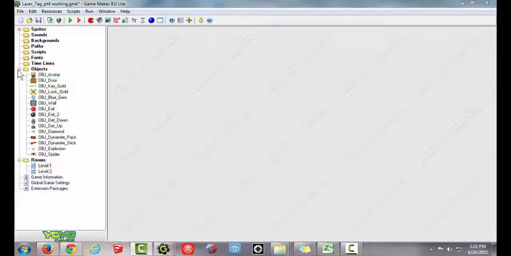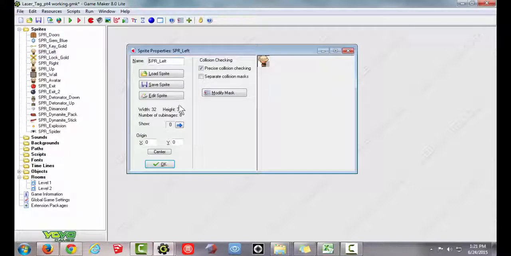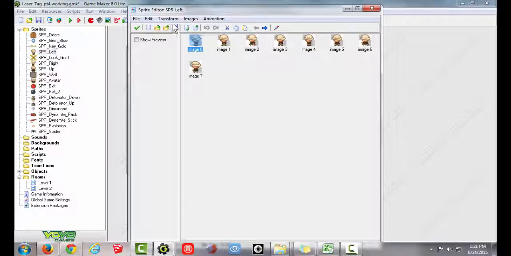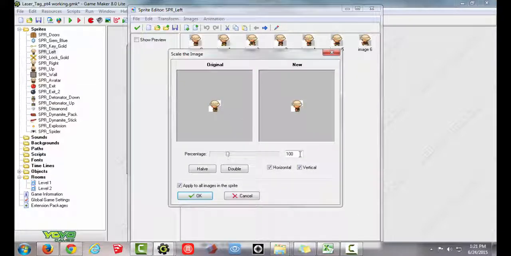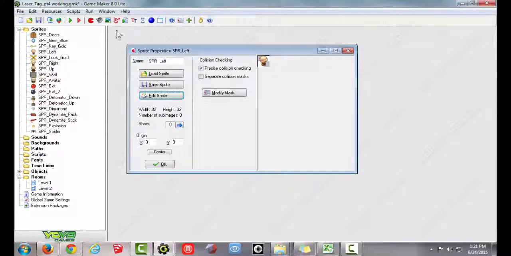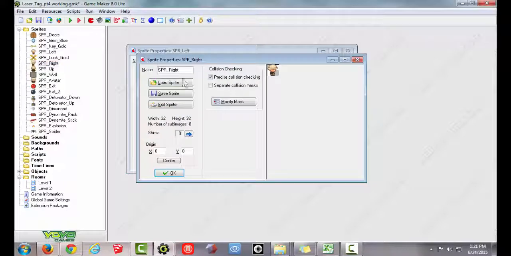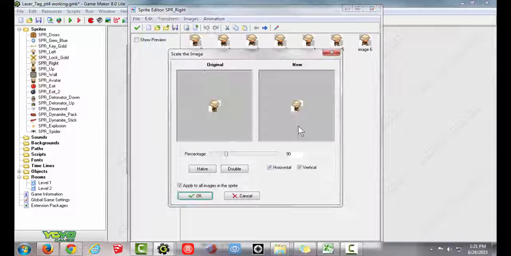To do this, we need to go up to our sprites and work our way down from the very top, avatar left. We're going to select it, and we're going to edit the sprite. In edit, we want to scale all of our images, and we're going to scale them down to 90%. We'll do this with all of our avatars and check to see that he can now pass through those individual openings.